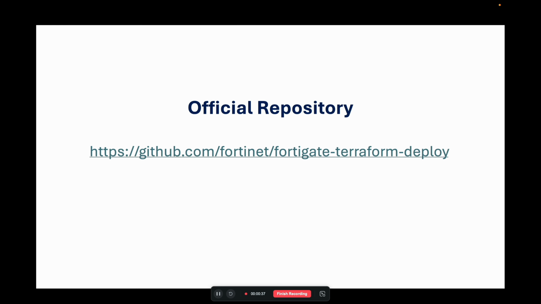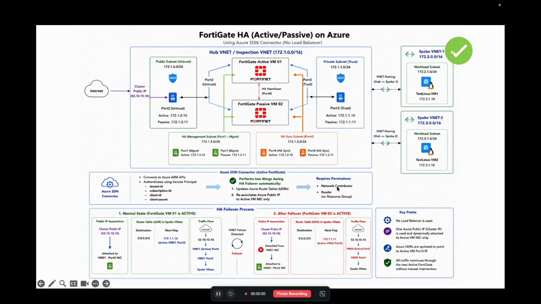Just to quickly reiterate, this is our official repository, our reference point. This is the URL that you can follow, and you can download all your Terraform configuration files from this repository. For this particular demo, we are going to discuss this architectural deployment, particularly the hub VNet and spoke VNet connectivity.